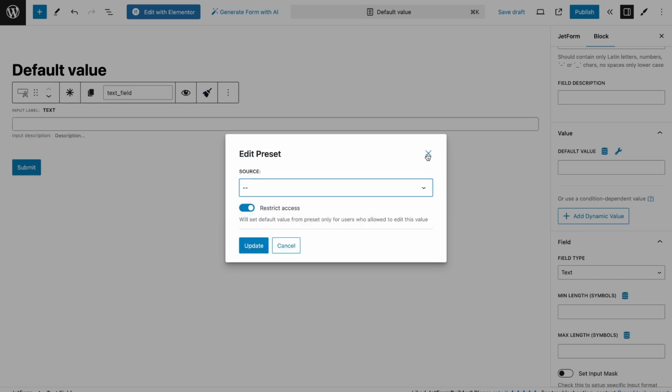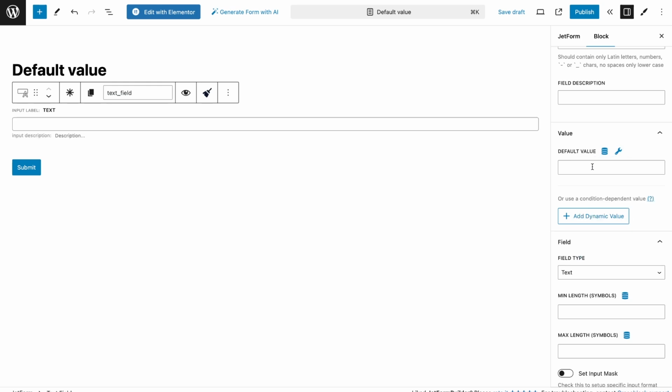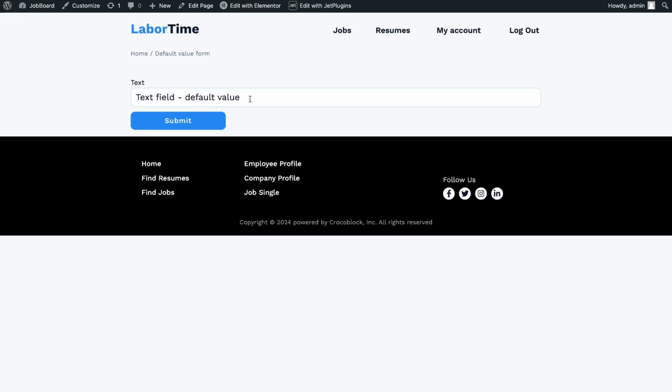You can also add macros here or use other fields from the form. Another option is to add static text. Let's see how it looks on the front end. As you can see, the text is inserted in the field. It can be removed or changed.